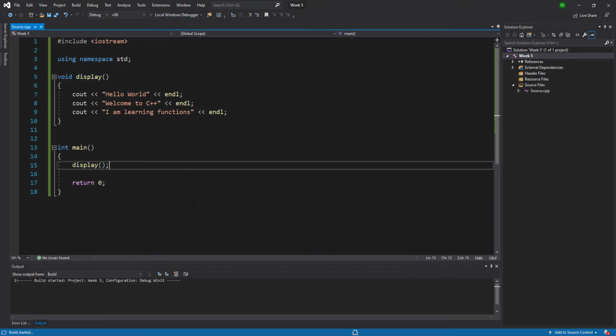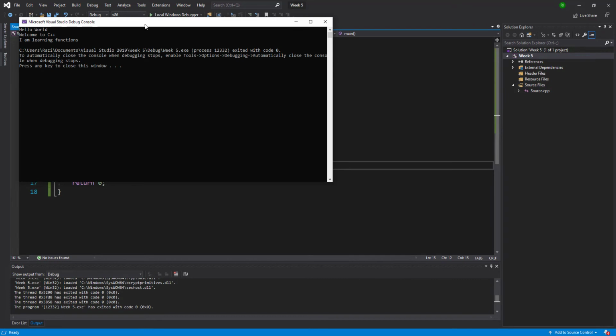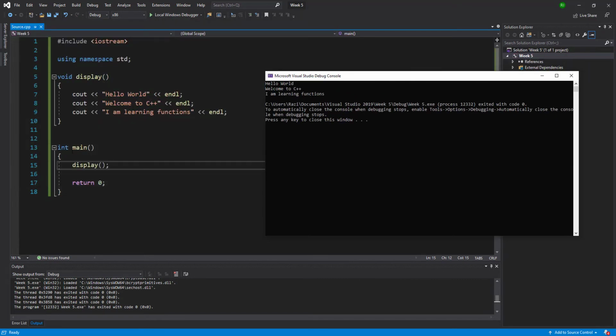If I run my program now, this is what happens. My compiler came over here, int main. It went inside the main block. It saw something called display and parentheses and semicolon. By seeing this, the compiler knows that this is a function, and I'm going to find that function somewhere in the class, in this file.